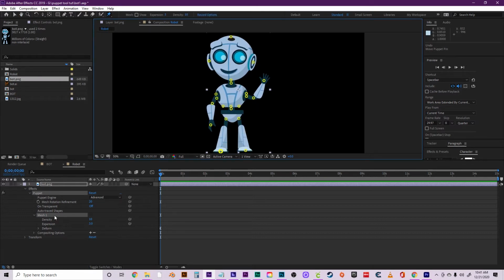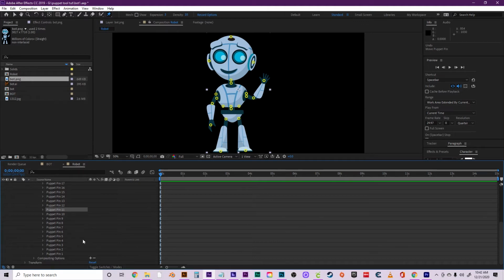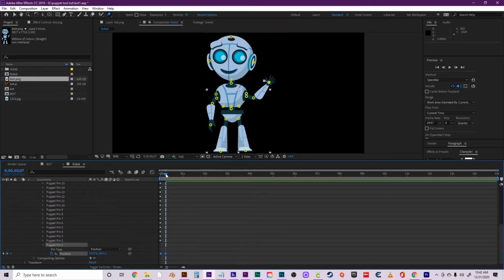All right, so another thing to talk about with the puppet tool is that when you put pins in things on the timeline, it adds a keyframe. And what a keyframe is, it tells After Effects that at this point in time, I want this thing, in this case, puppet pin number 1, to be right here. Okay? So if we move forward and we move that pin, it makes a new keyframe. So by default, it's telling After Effects, okay, but at this time, which is 7 seconds into the animation, I want that pin to be there.